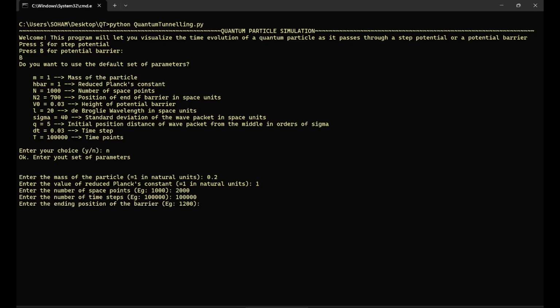The ending position of the barrier is 1015. So at the 1015 space point, the barrier will end and it will start exactly at the middle. So if there are 2000 space points, it will start at 1000, which means it is a very thin barrier. Enter the height of the potential barrier. Height of the potential barrier is 0.03 as given in the example.